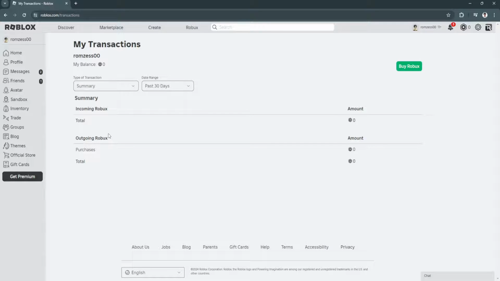You just need to wait for 1 to 7 days, depending on the Roblox's transaction. So you just need to wait for that specific days, and it will automatically be added to your Roblox account. So that's it.